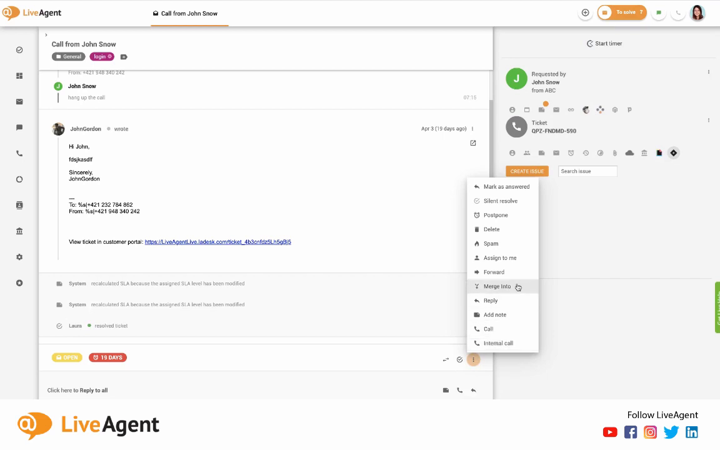Next, we have the merging of the tickets. Let's say John messages us from his work email address, and then next time he sends us an email from his personal email address that we do not have registered in LiveAgent. If we find out that both of these tickets are from John about the same issue, we can easily merge them into one ticket.